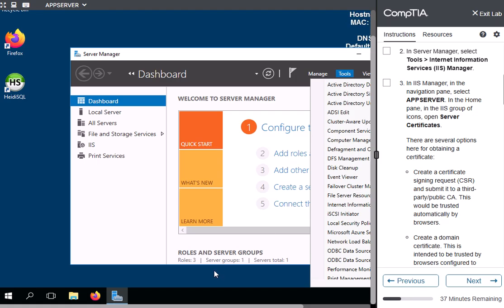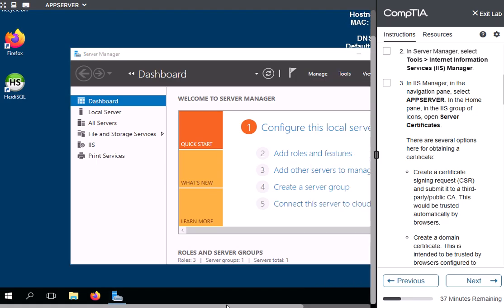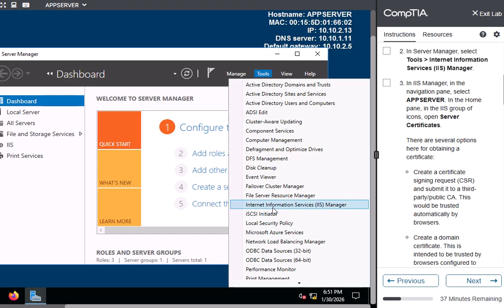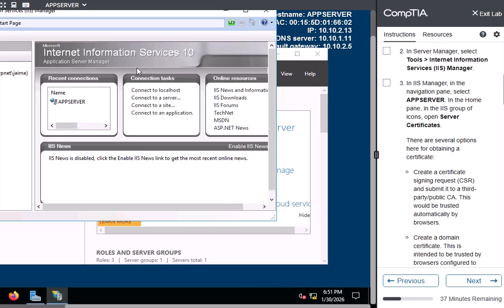So let's go to our web server. In this app server, to go to our web server, you go to Tools, Internet Information Server. You say, hey, it's called Internet Information Server, not web server. It is a web server. It's just that there are many web servers out there in the market. Microsoft has their own web server.